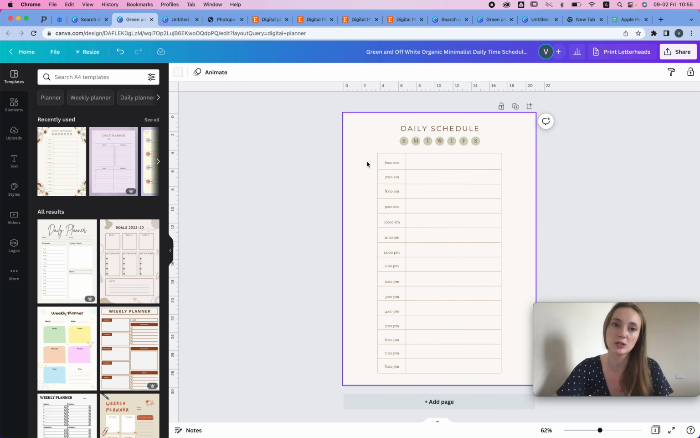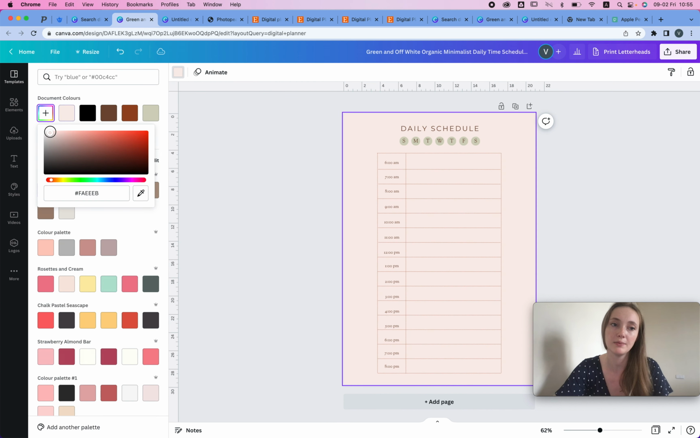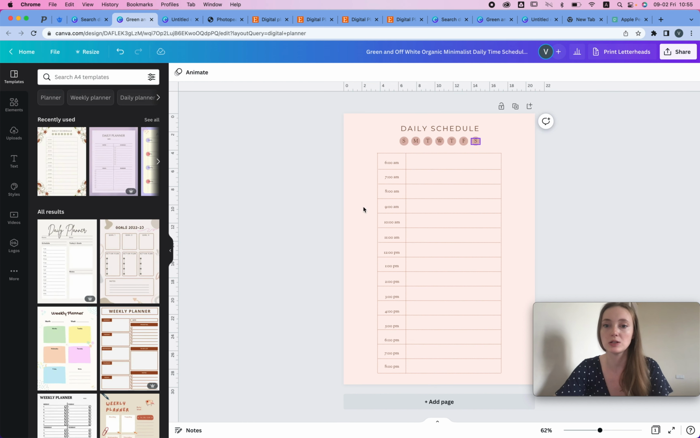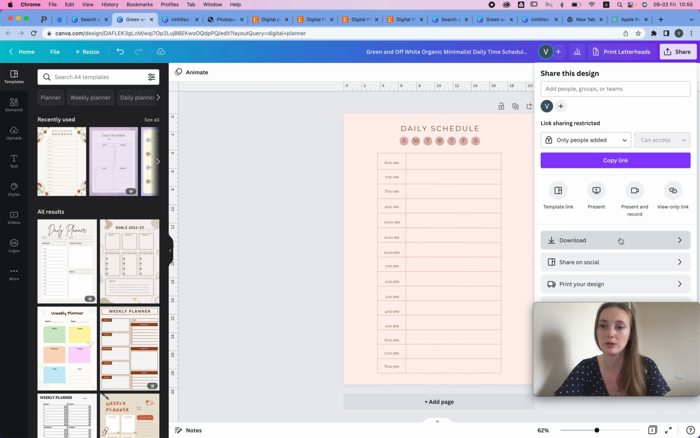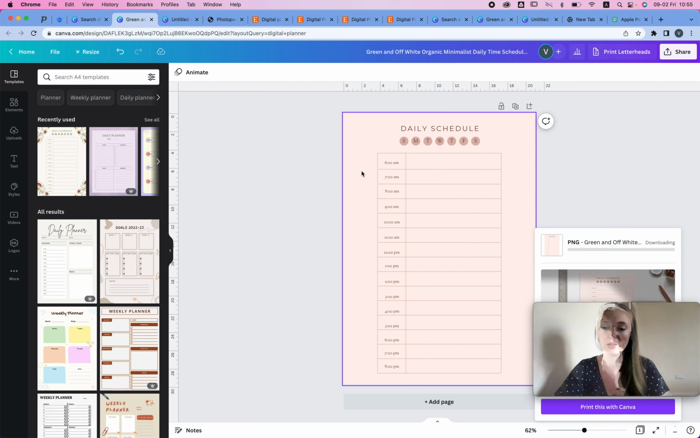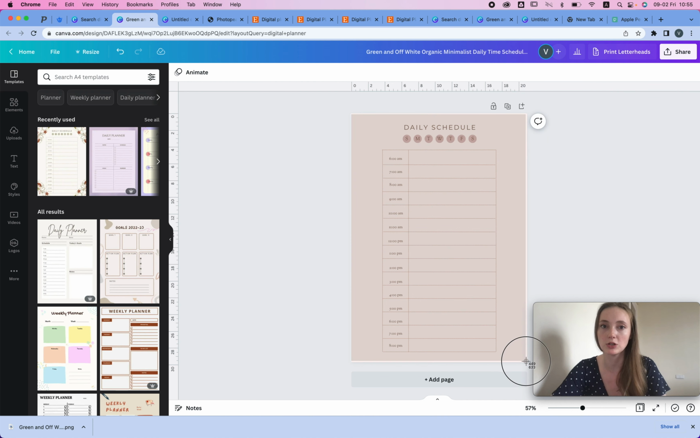And I'm just going to change the color. I'm going to make it pink, maybe a little lighter, and also change these. I don't have to, but I want to. And here it is, it's all pink. Now I can download the image as a PNG or a JPEG. I usually prefer PNG, because it has a little bit more quality to it, but JPEG is fine as well. Or you can just make a screenshot.